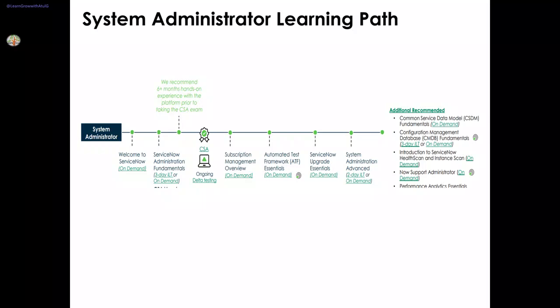Plus, if you are a system admin, then I recommend that you go, and ServiceNow also recommends, for the CSDM course, the CMDB course, and some on Health Scan and other courses as well.